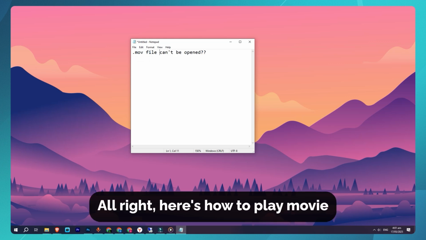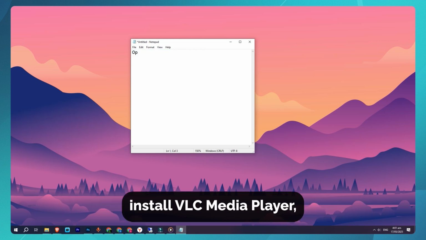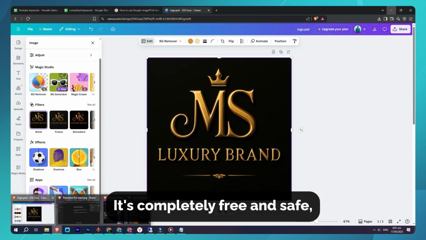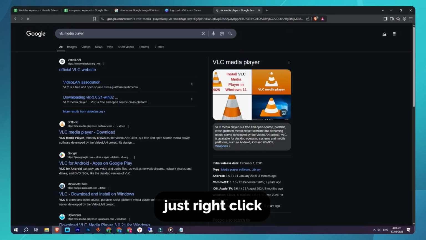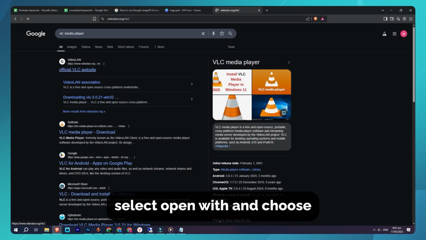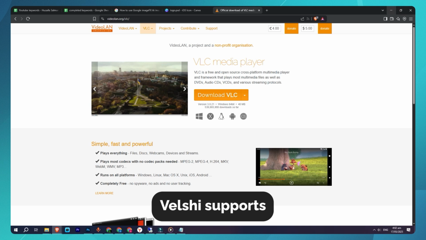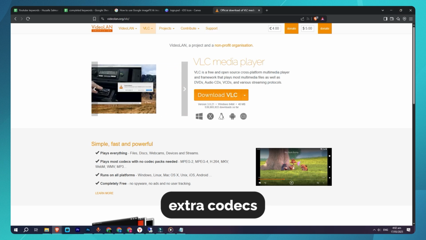Alright, here's how to play MOV files on Windows 10. Option 1, the easiest way: install VLC Media Player. Go to videolan.org, download VLC, it's completely free and safe, then install it. Once it's installed, just right-click your .mov file, select Open With, and choose VLC Media Player. That's it. VLC supports .mov and almost every other video format without needing extra codecs.